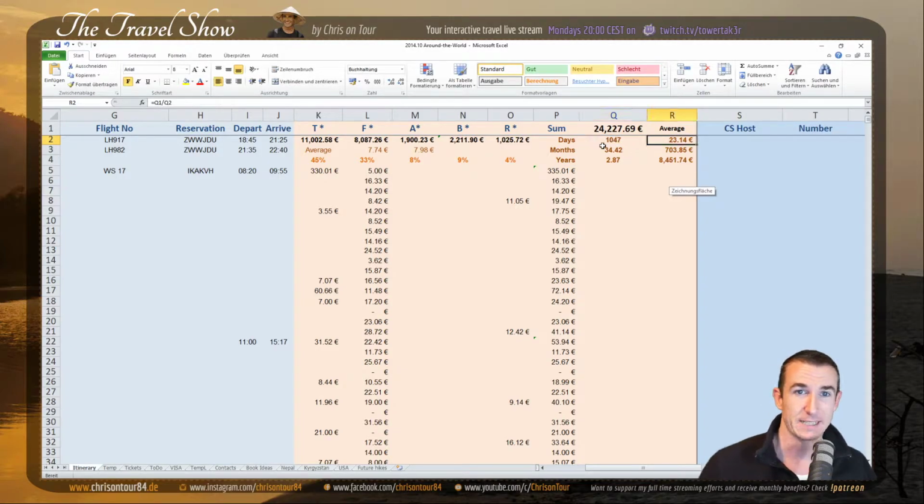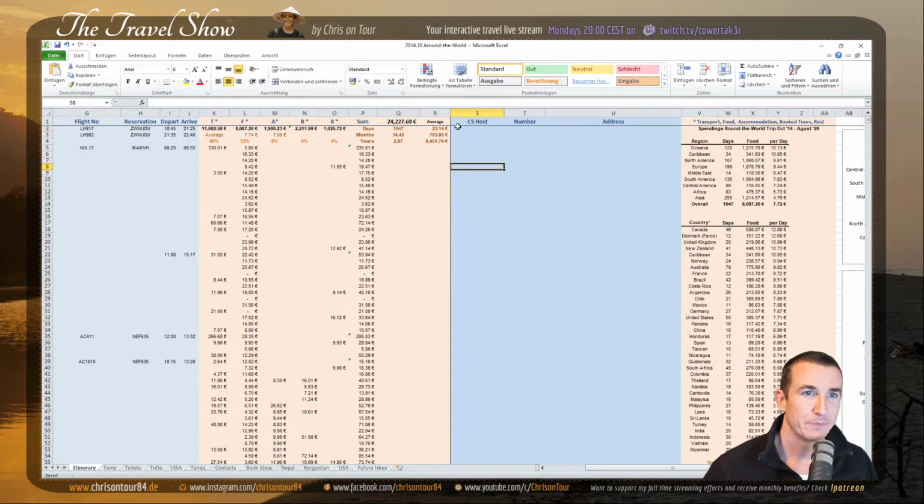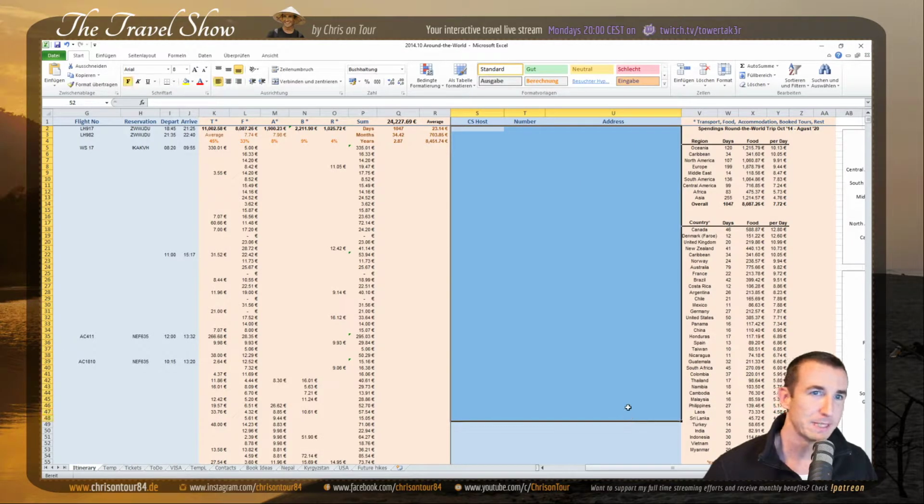Then I have the amount of days and how much I spent per day. So it's €23 per day. I'm splitting up by month and by year. So this is how I get my data pretty much. There's more. The blue stuff, it's empty now because I deleted it afterwards.